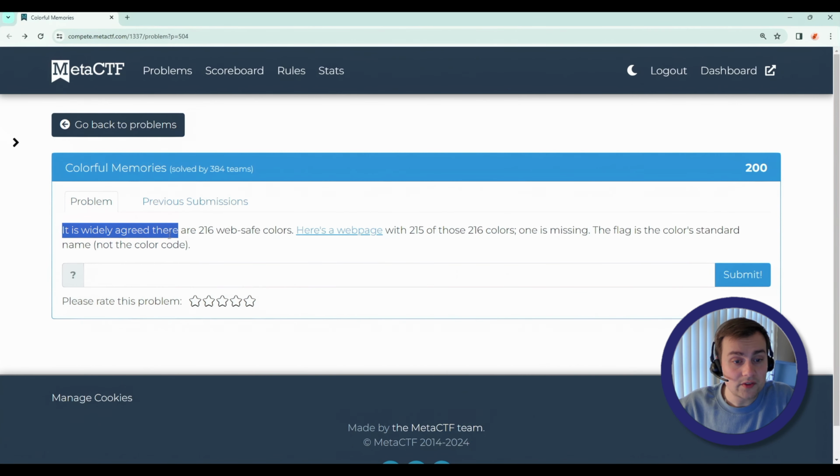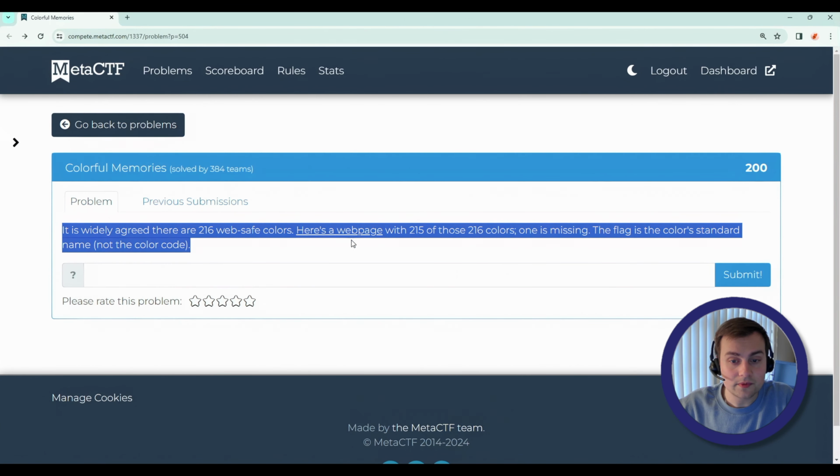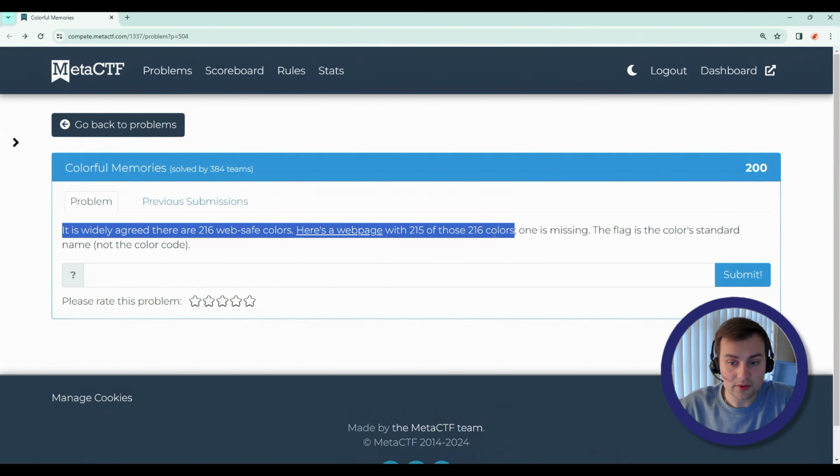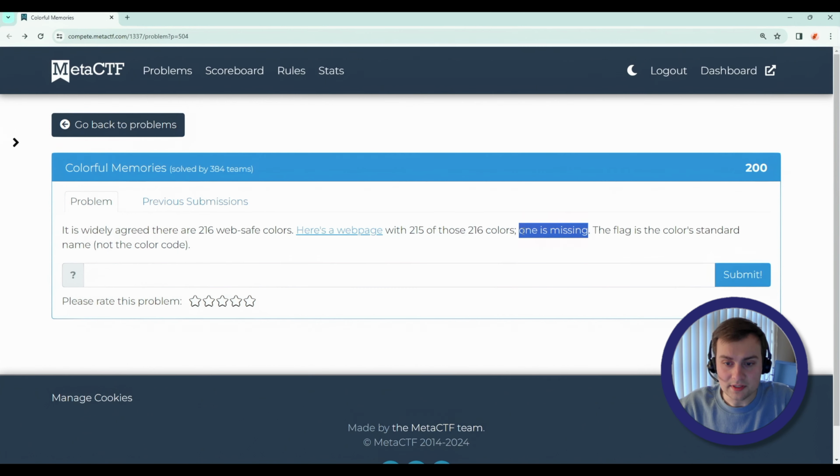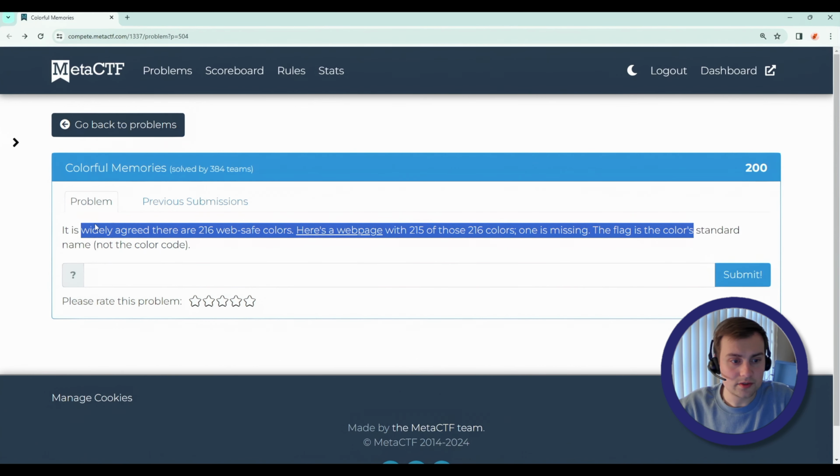of the reconnaissance category. And the challenge description says, it is widely agreed that there are 216 web-safe colors. Here's a web page with 215 of those 216 colors. One is missing. The flag is the color standard named. So I think what this is referring to is we're probably going to see some kind of page that has a bunch of colors on it in some shape or form. One of them is going to be missing, so we have to find this list of 216 web-safe colors, and we need to find the color's standard name.